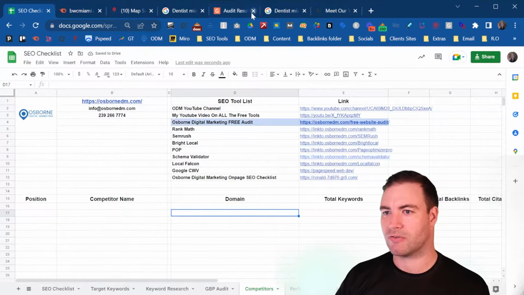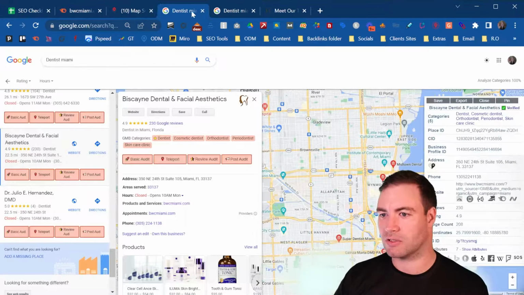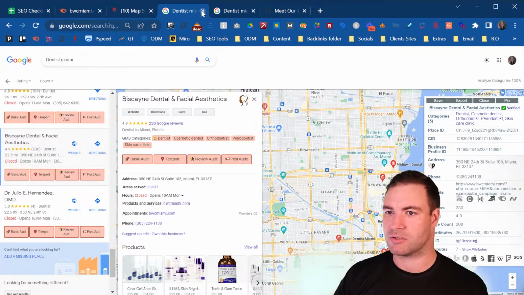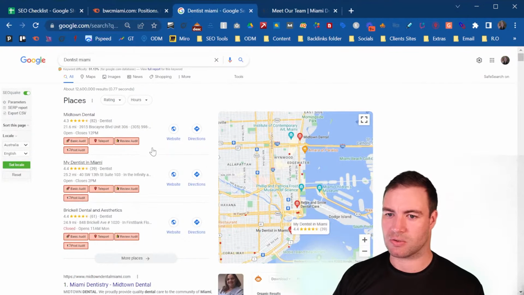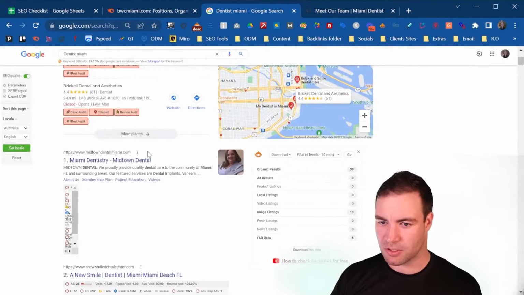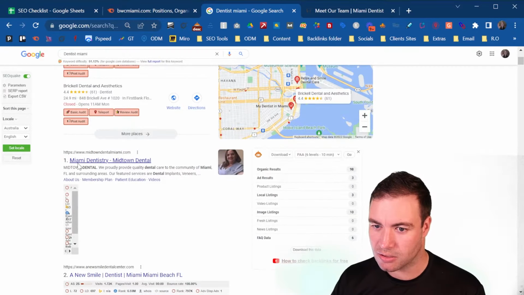So let's get rid of some of these tabs, guys. I don't like having a lot of tabs. I'm going to get rid of this because sometimes it just causes things to crash. So I'm looking at the SERP. Midtown, let's open them up.